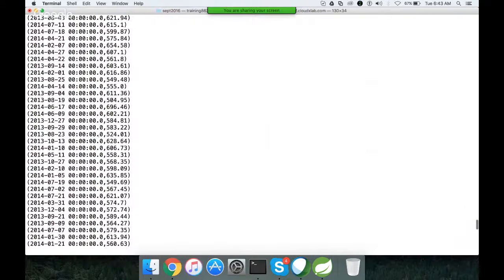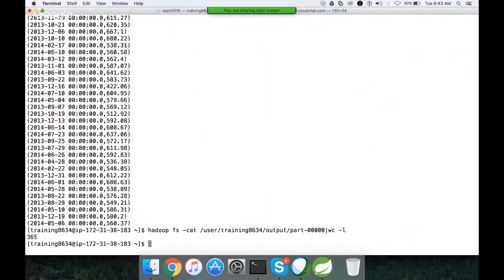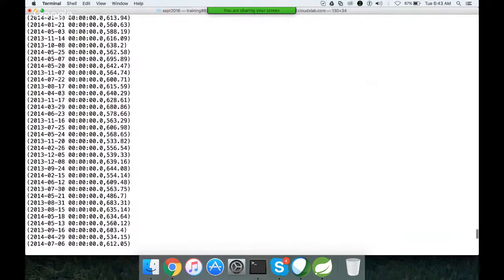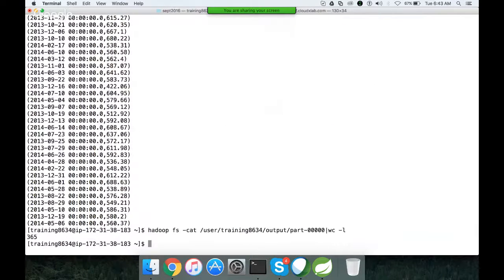You can see the average revenue for each date. You can also say wc -l to see how many records it has actually written. It has 365. We have one year worth of data, so the results are correct. Okay, so now we ran in the local mode. We have to run it in the yarn mode or mesos mode. Whatever cluster mode you want to run, you can run it.